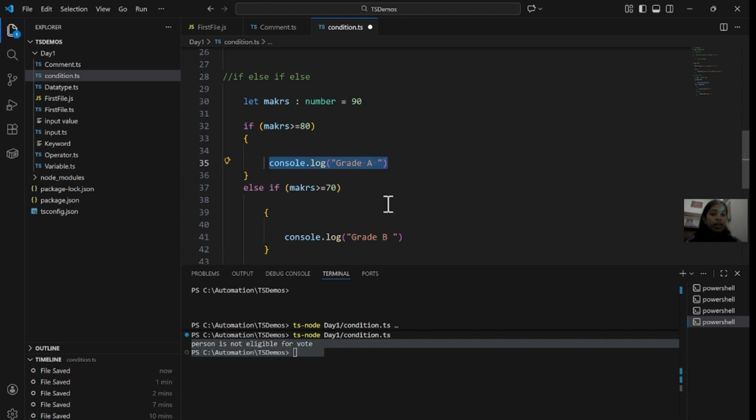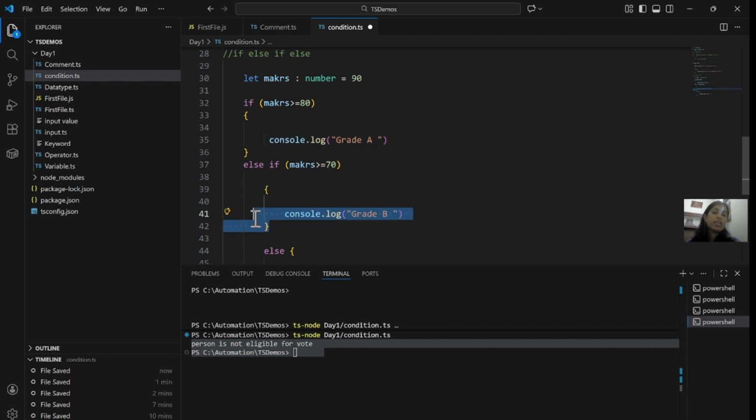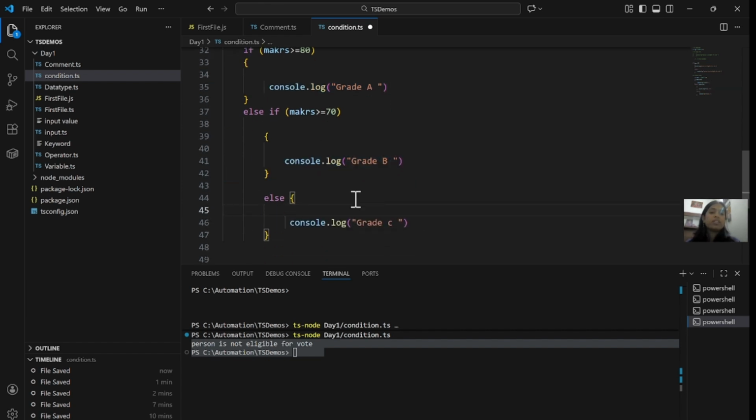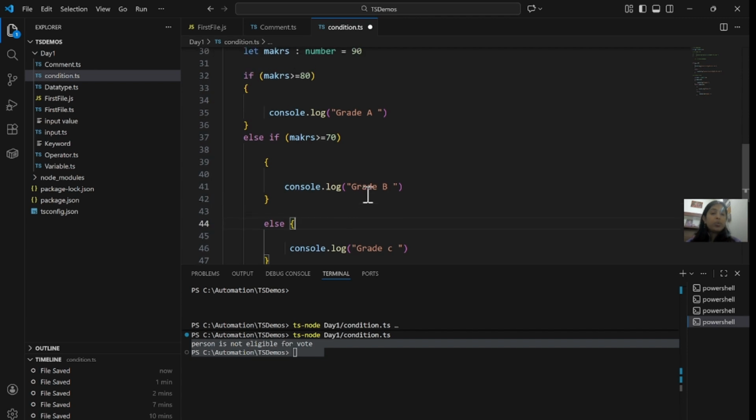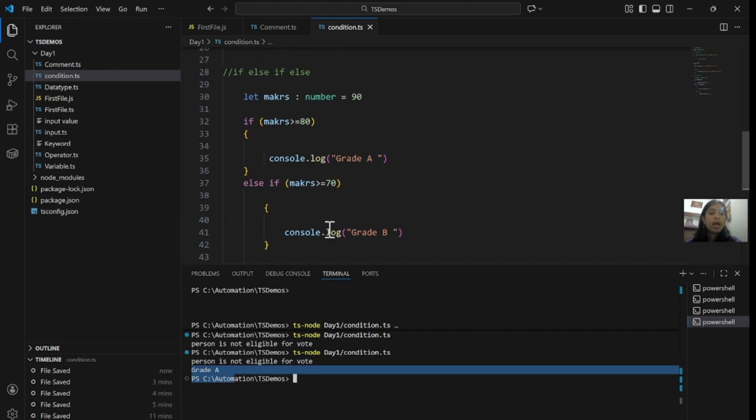give them grade A. If the marks are greater than or equal to 70, you have to give grade B. Else you have to give grade C. So like that, you can declare or define multiple conditions and verify them. So let's run this. So grade A. Why grade A? Because the marks is 90.